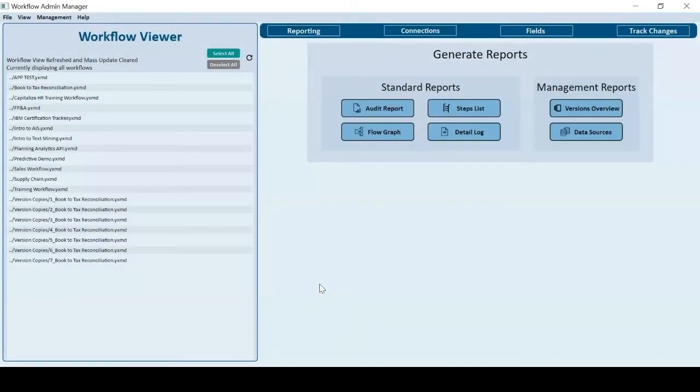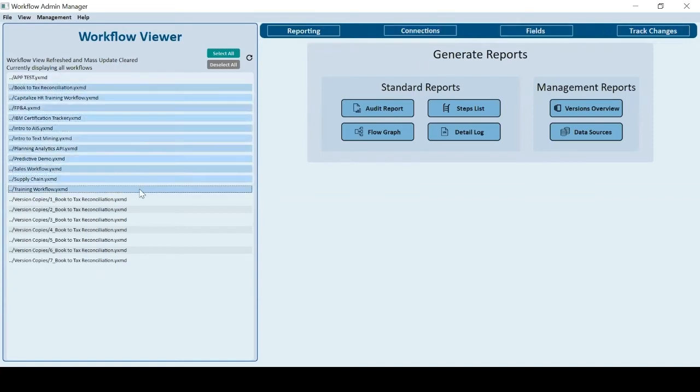As a refresher, you're looking at the WAM interface. On the left-hand side is the workflow viewer. This contains workflows from a folder that I choose. I can then apply one of these four functions to one workflow or multiple workflows simultaneously. Today, we're talking about connections and fields.